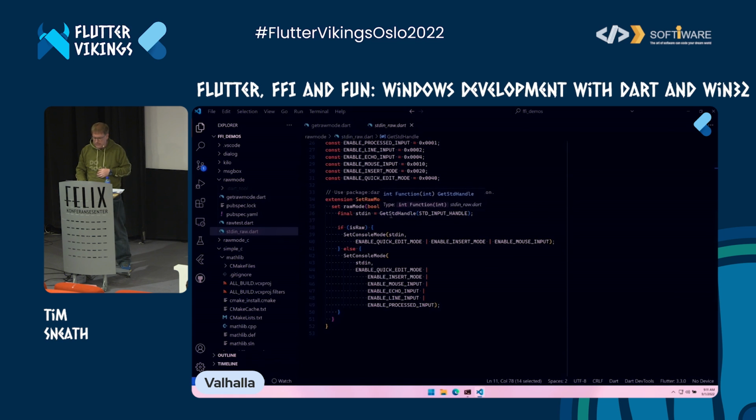So now I can do getStdHandle for the input, meaning get me the handle for the input stream, and that gets put into the stdin variable here. And then if I want to go into this raw mode, if I want to turn off Control-C processing, if I want to turn off console echoes and things like that, then I call it with this version. And if I turn raw mode off, then I call it with this version, which simply turns a whole bunch of these things on again, echo input and line input and things like that.